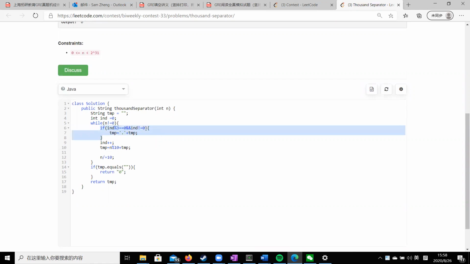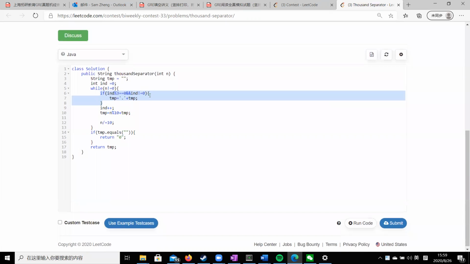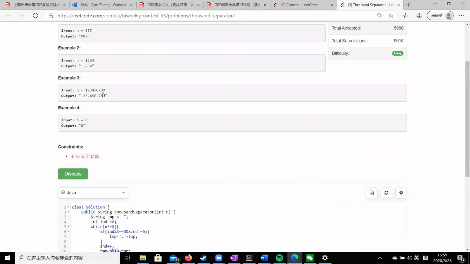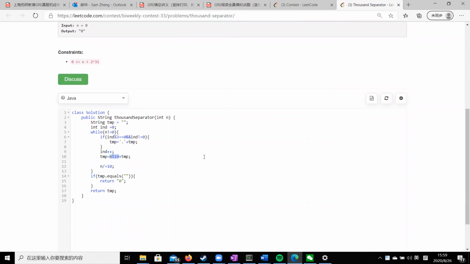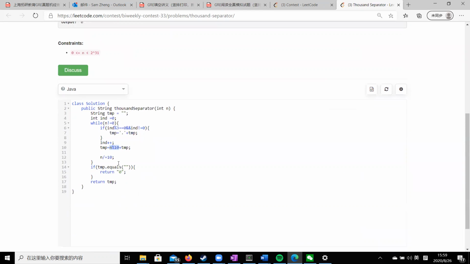And also if index is not 0, because when we initialize index, it is 0, right? So we don't want to put a dot right at the end of the number. That's the if statement. So we add a dot, and we add 1 to index. Then n % 10 is the last digit. I append the last digit to the front of the string as I go, because the first one I get is 9, the second one I get is 8, for example. When I concatenate the 8, I need to put it in front of the 9. That's why I do this.